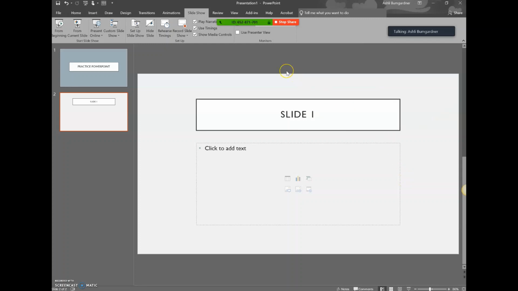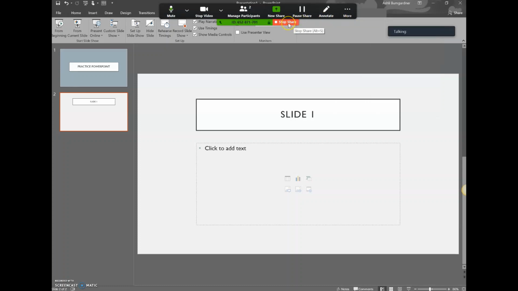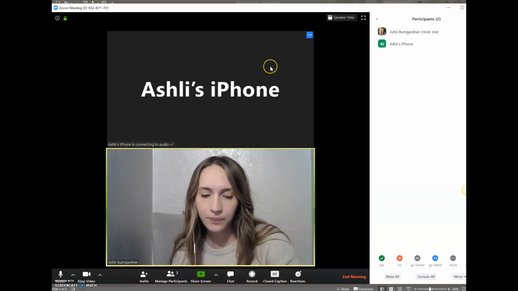And then when you're looking for your Zoom tools during screen share, you might have to hover above meeting ID to get them to come back. So they disappear, and then you can hover and they come back. And if you're looking for the chat or anything like that, you can go to chat from here. You can also get to record. And then when you're done with your screen share, you can just select stop share.